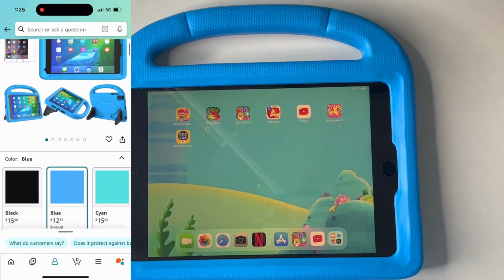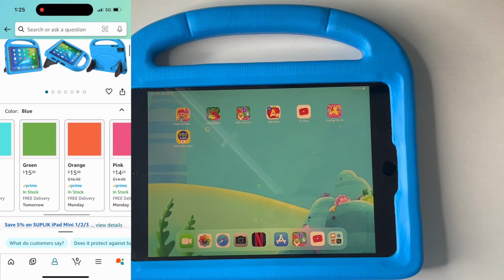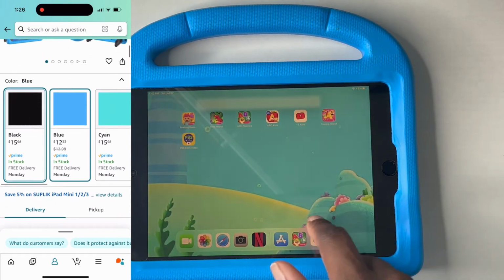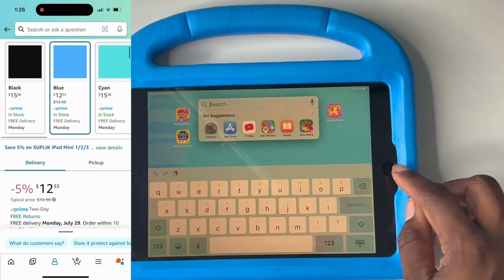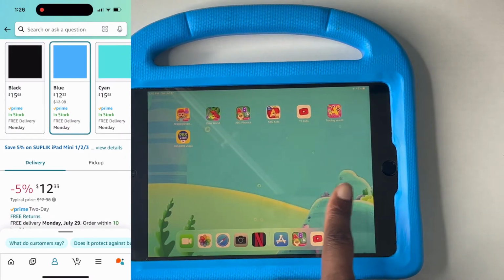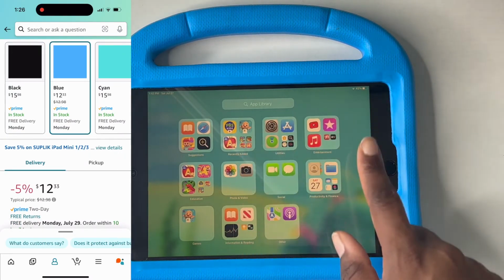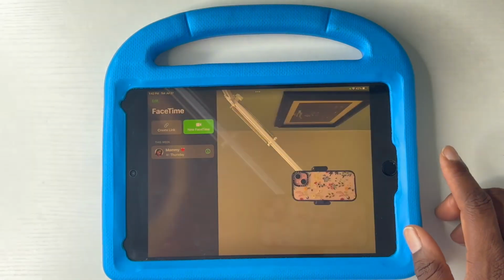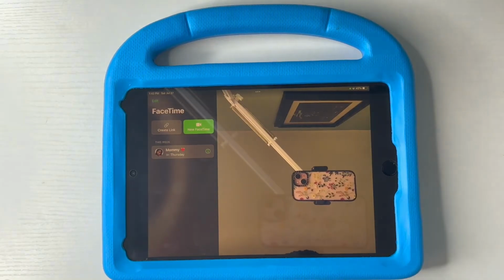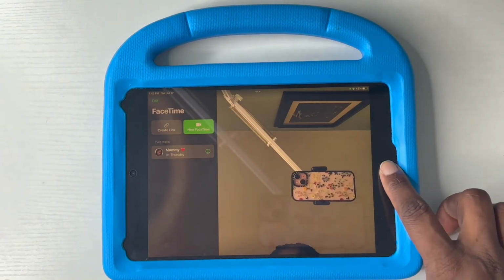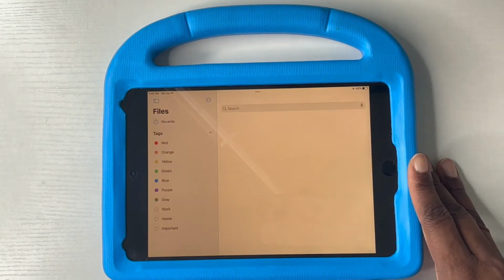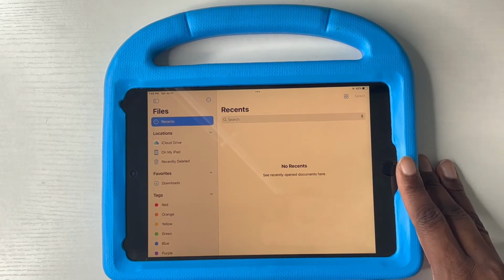Also, if you're wondering where I got this case from, it also is from Amazon for $12. You can find this in many different colors that your child will love, whatever they would like. It's very, very large and cushy. It has a large handle that they can hold on to, and it also can stand up on its own. So it is a good buy. You don't have to spend too much money. The one case that I really liked was for the brand new iPad mini, so I couldn't get that one.